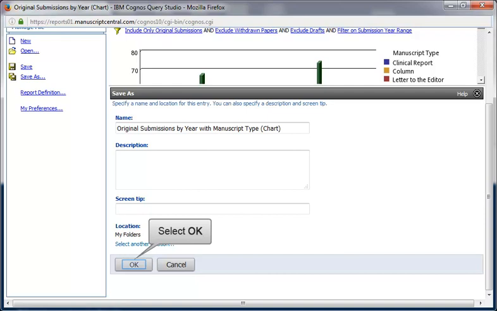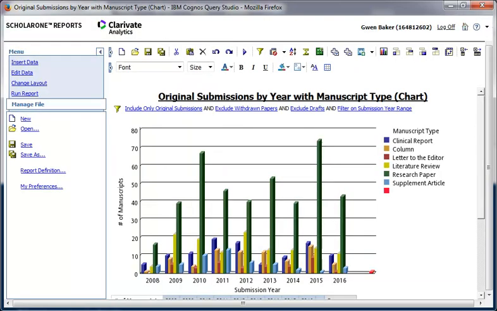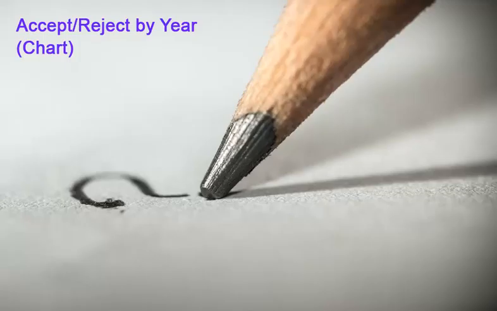Click OK at the bottom of the screen. You have now created and saved 2 reports into your My Folders. Our next report is Accept Reject by Year with Chart. This chart shows the number of accepted and rejected papers by year.